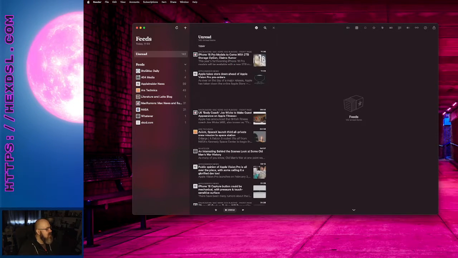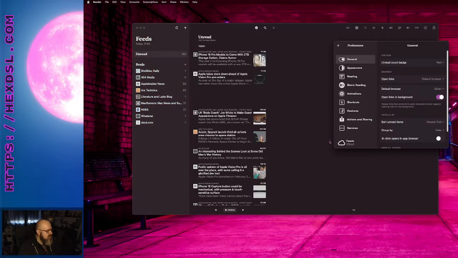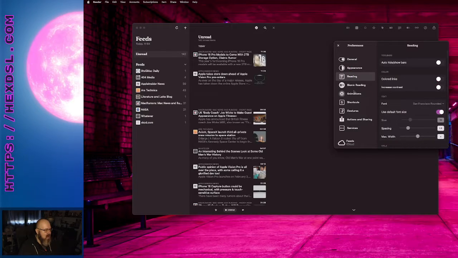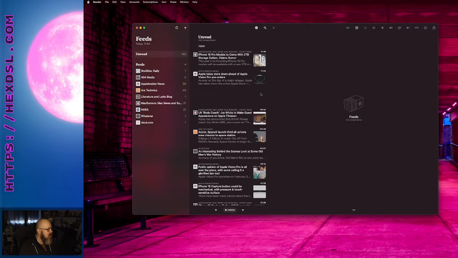It's pretty good. Adding a feed is as simple as add a feed. That's it. If I go into here, I can badge count unread, so it tells me the number of unread articles I've got there in red. It's going to use Safari as my browser. It's got a nice reading mode. It's got bionic reading, which is pretty cool. I can show you bionic reading.